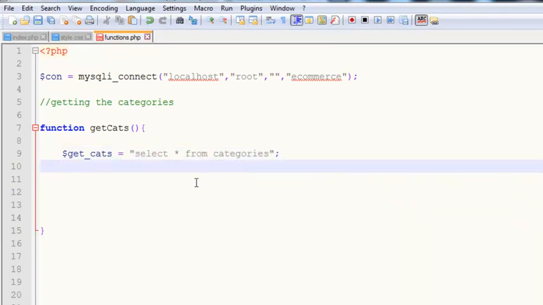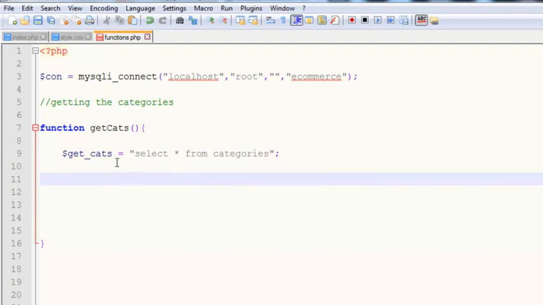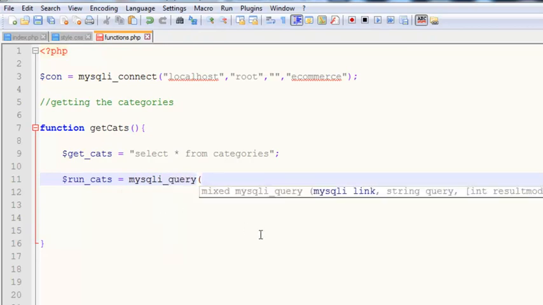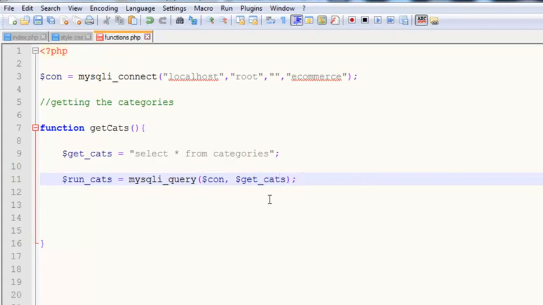Very simple. I have written an SQL query and saved it inside the local variable get_cats. Now I will say run_cats, another local variable, and make it equal to mysqli_query. At this point I am running a MySQL query, and you need to add two parameters to mysqli_query. The first is the connection, and after that the variable that has the query, which is this one, get_cats. That's it. Very simple.